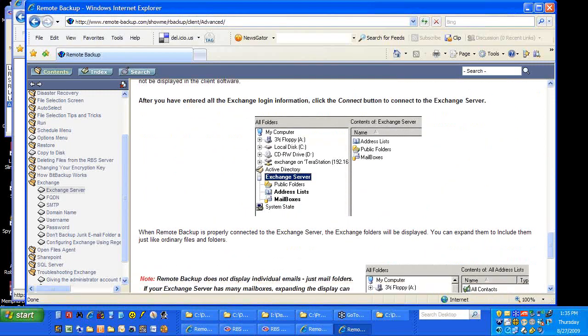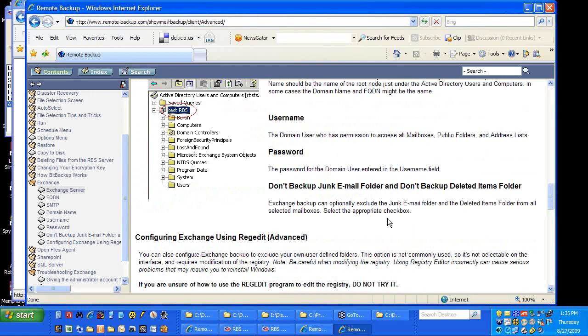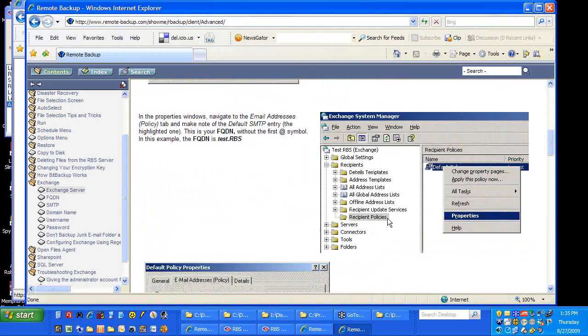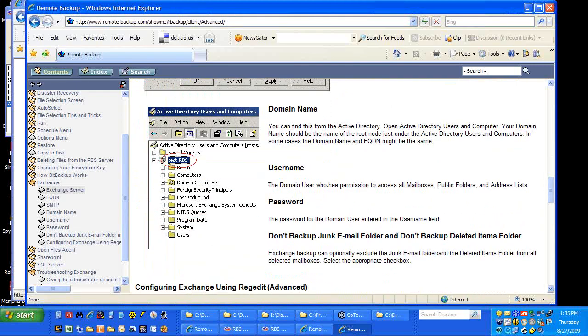Maybe we should be clear. I don't know if it was clear that this has to run on the Exchange server computer, instead of on a computer that's connected to it. Right, yeah. The Exchange agent only works on the Exchange server itself, so you have to install the client software on that machine.